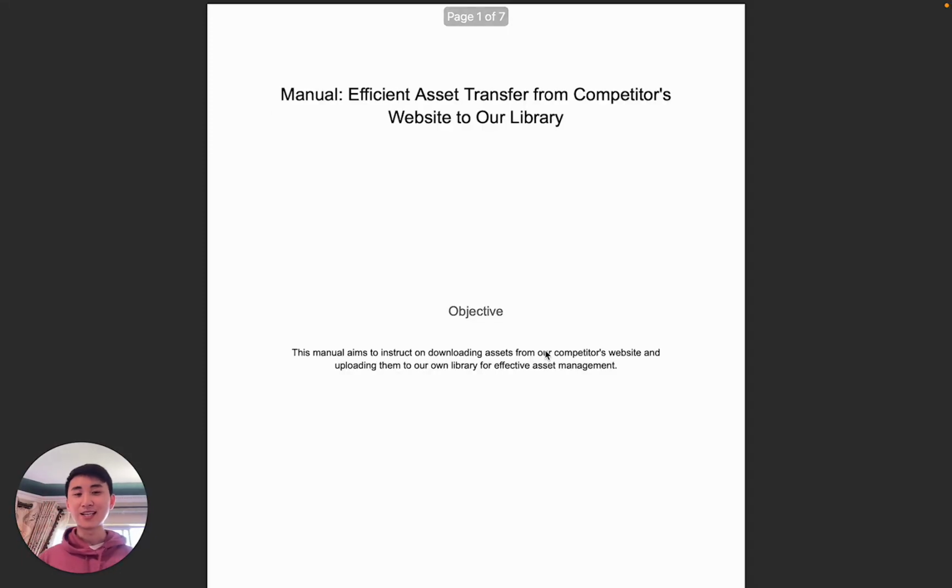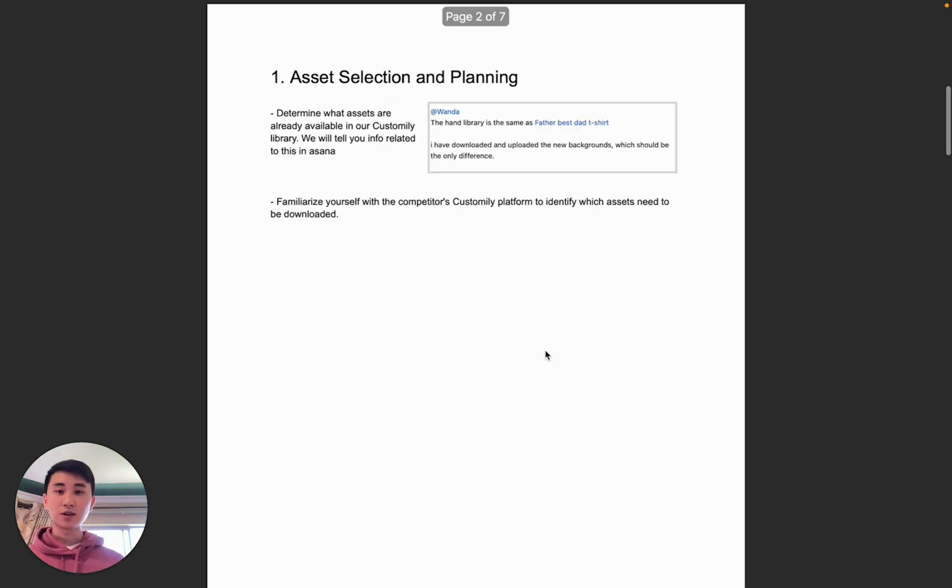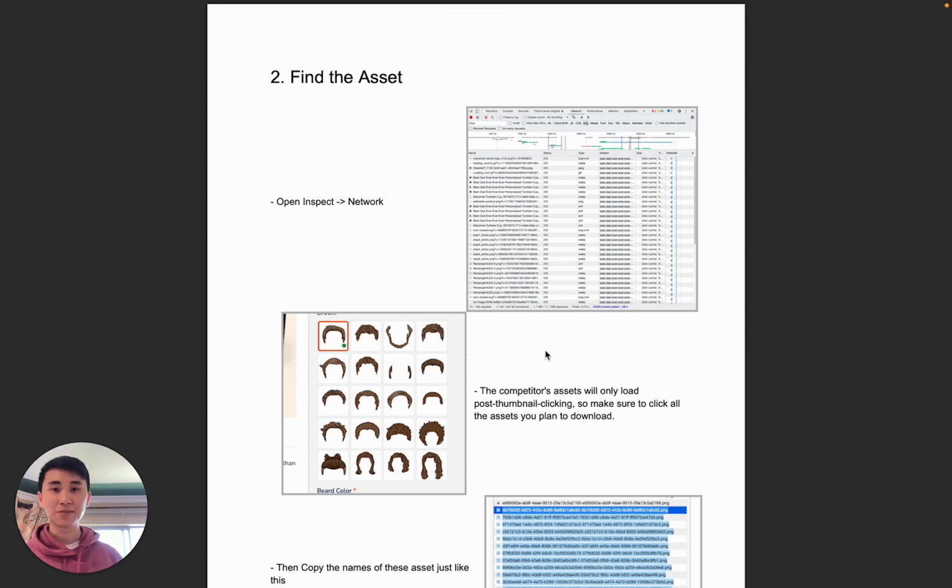Hi, so in today's video, I'm going to teach you how to download assets from our competitor to our own library. And this process will take 4 steps. The first step is finding what assets need to be downloaded and then planning them. So planning what assets need to be downloaded, how many folders will there be. And the second step is finding them.